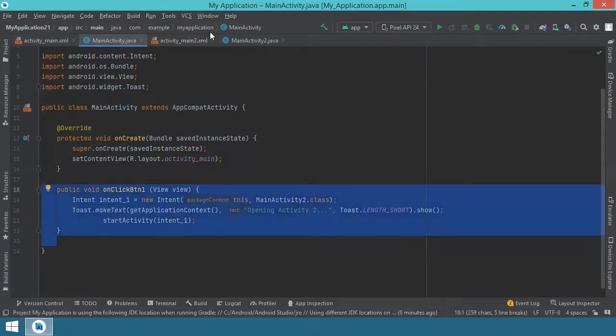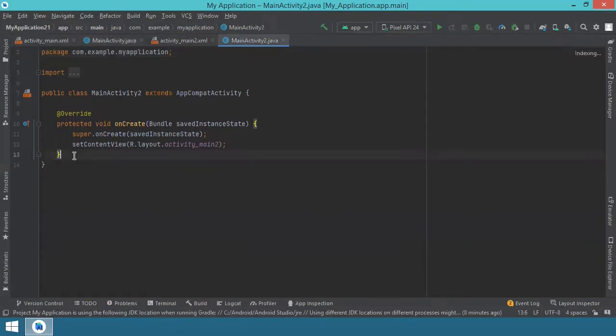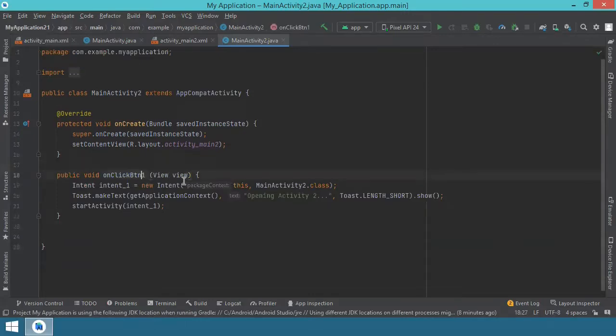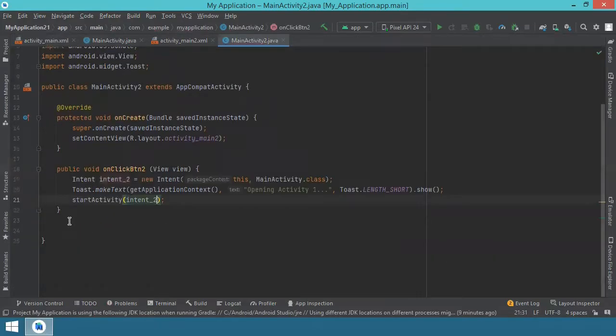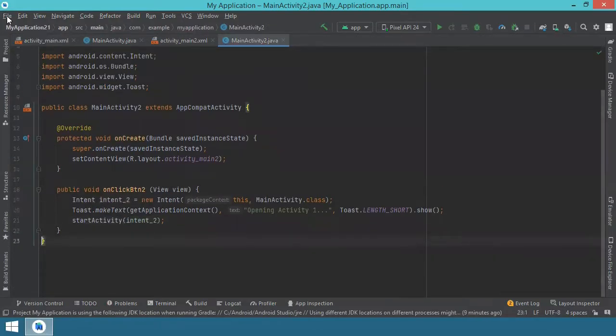I'll just copy this entire method and I'll go to the second activity. I paste it and I just change onClick button 1 with button 2. The intent1 will become intent2. This time we will open the main activity instead of main activity 2. Okay, the toast will say opening activity 1, and then the intent that we pass here as parameter will be the intent2. And that's all we have to do. We just save everything.